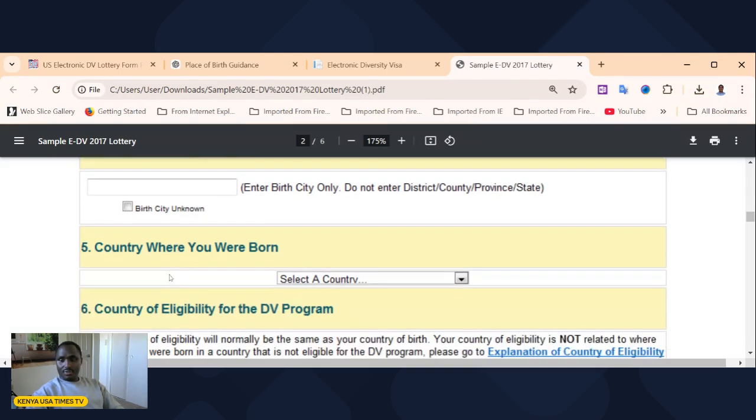Number 5, country where you are born. Straightforward. That's very straightforward. And with the drop-down menu on the list, be careful. If you are from Kenya, there is also a country, I think it's an island called Kiribati. I've seen some people, instead of choosing Kenya, they click Kiribati by mistake because they were rushing. So make sure after doing the selection, read whatever you've written there. If it's Kenya, it should stay Kenya.